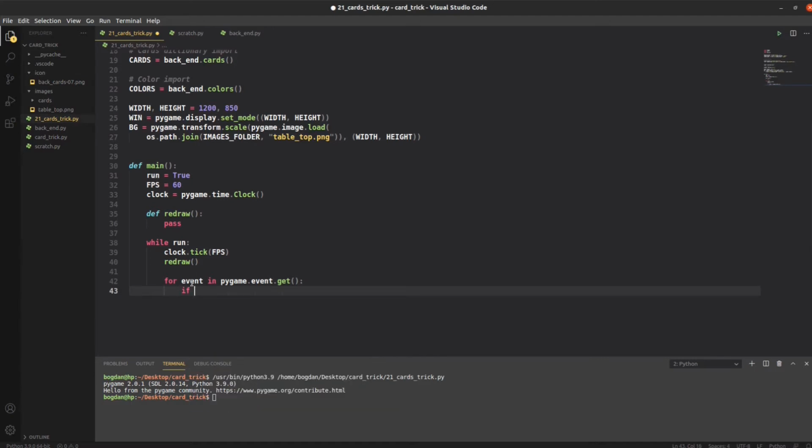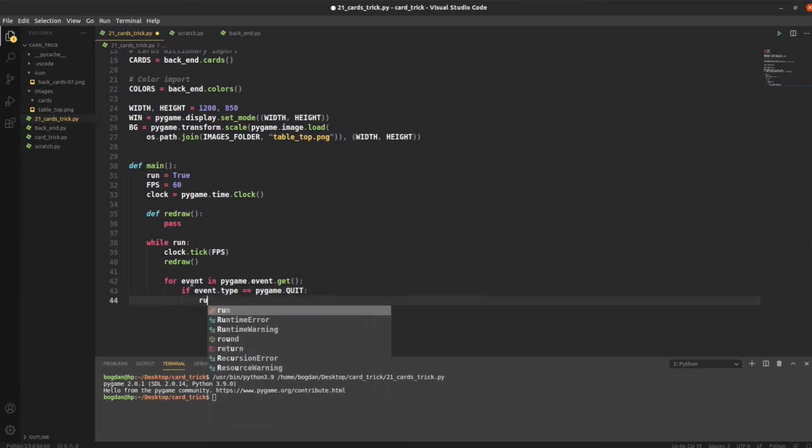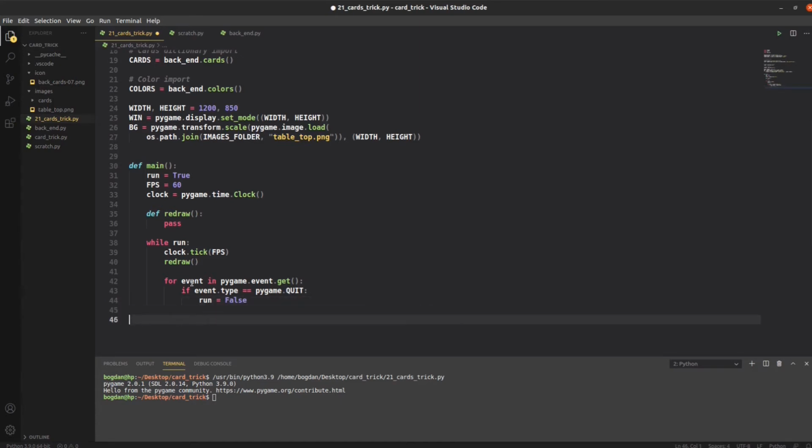And if event dot type is the same as Pygame dot QUIT, all capitals, then we make run false, and that should get us out of the game. And now let's do the classical if underscore underscore name underscore underscore is the same as underscore underscore main underscore underscore. Then we call the main function.